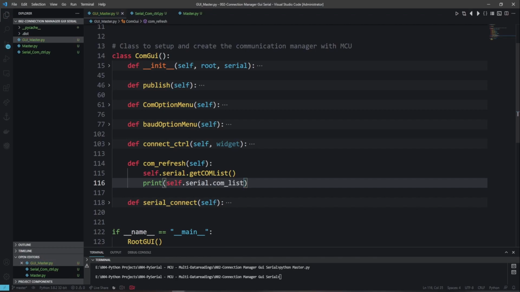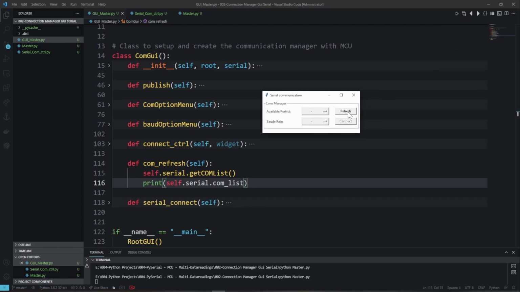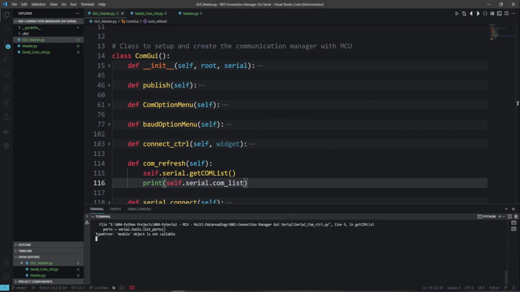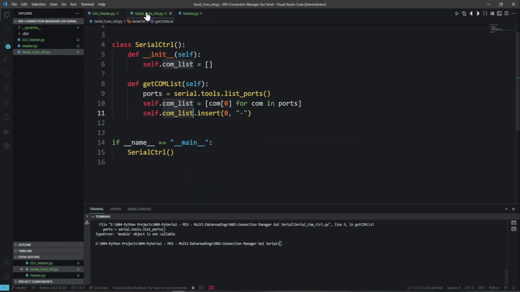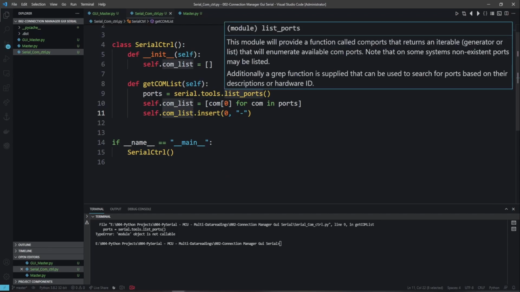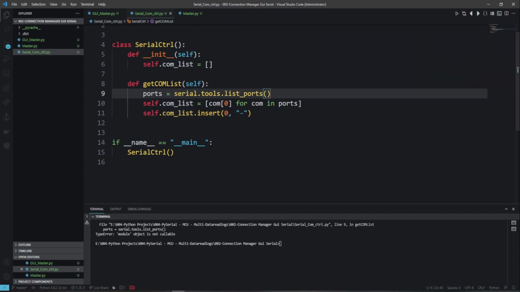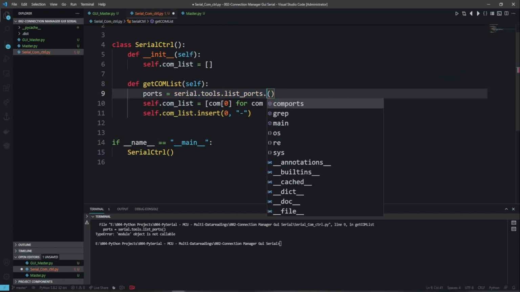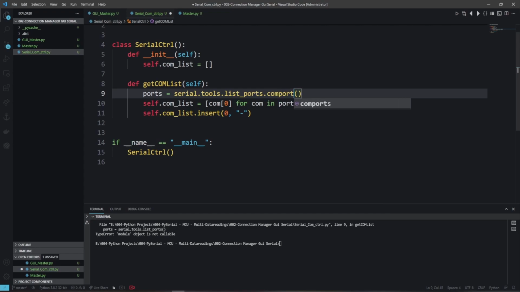Let's run it and check what's happening when we click on refresh. When I click on refresh, I have an error. Let's check what the error is. It says module is not callable. Okay, probably I made an error here: serial.tools.port. Please forget this one. I hope it's comports, like this. Let's check again.